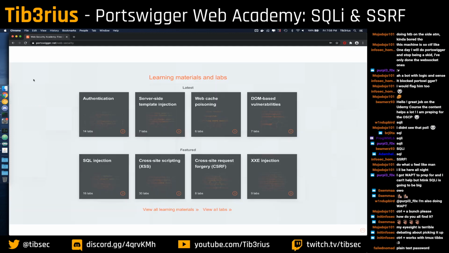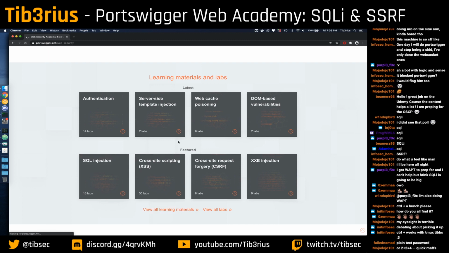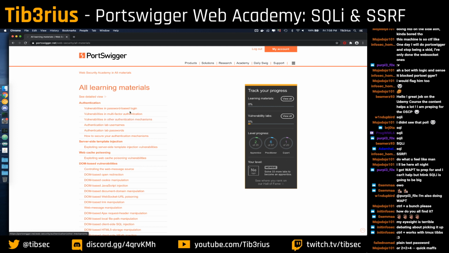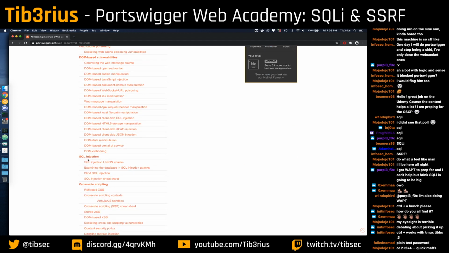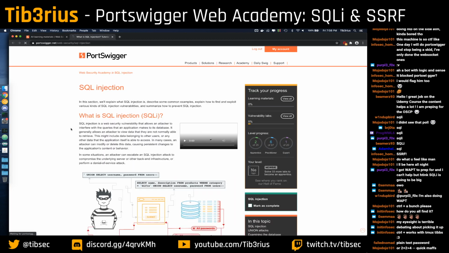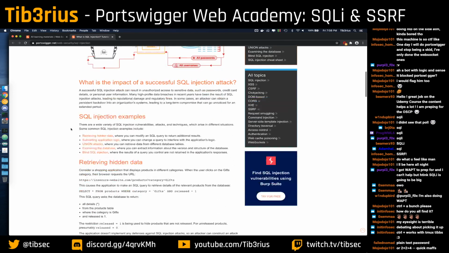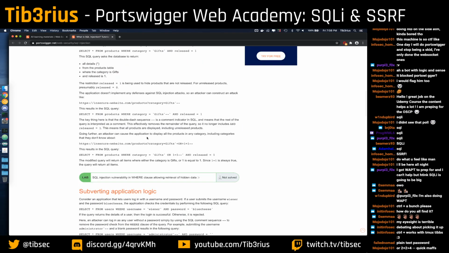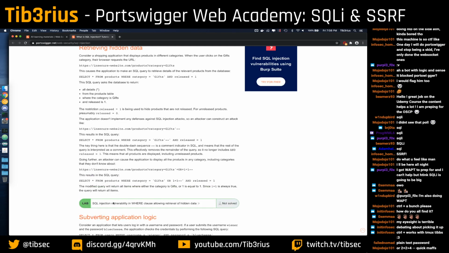Okay, so let me go to PortSwigger. We'll go to view all materials, and I'll scroll down and open up the SQL injection section. We will just read down. Okay, we'll start off with the simple stuff. An SQL injection vulnerability in the where clause allows retrieval of hidden data. This is basically what I just showed you, right? They're using or 1 equals 1. So we'll open this lab.